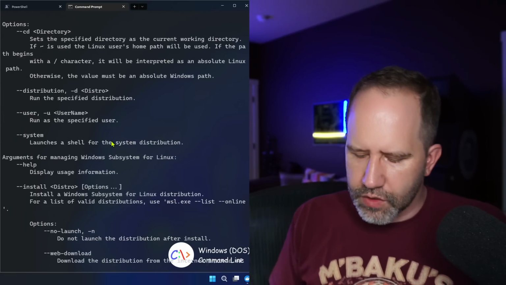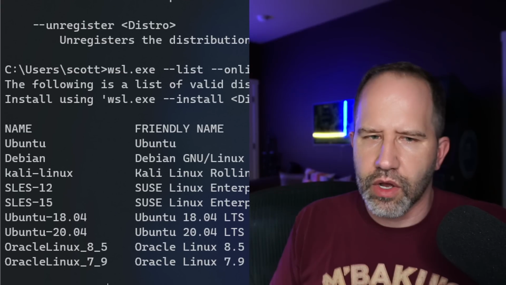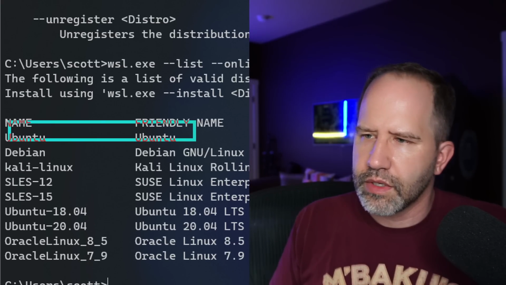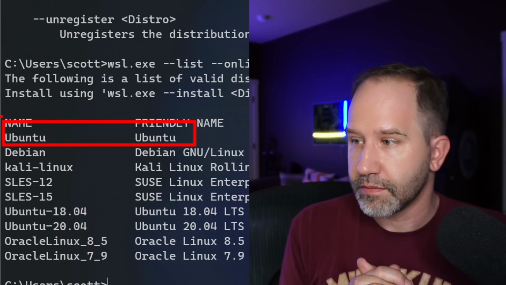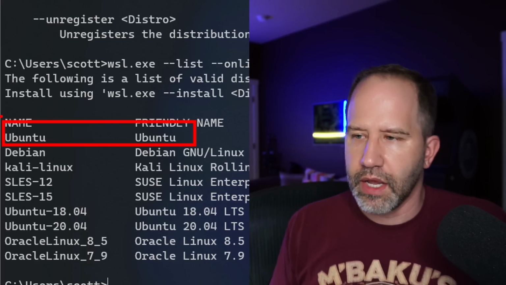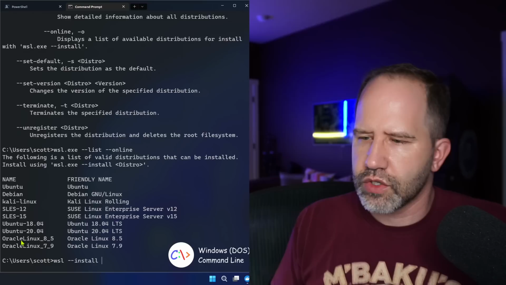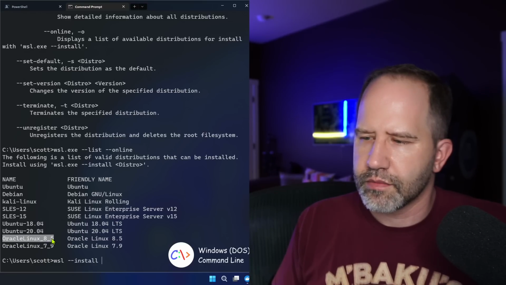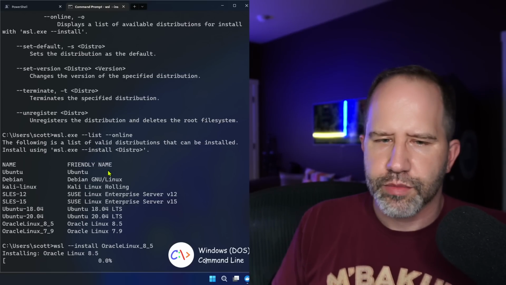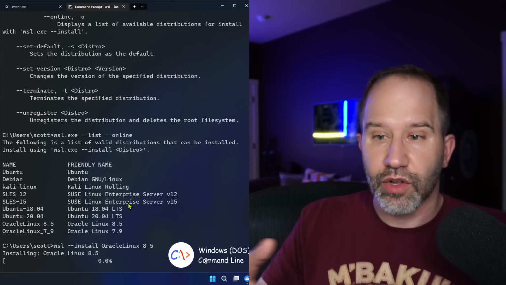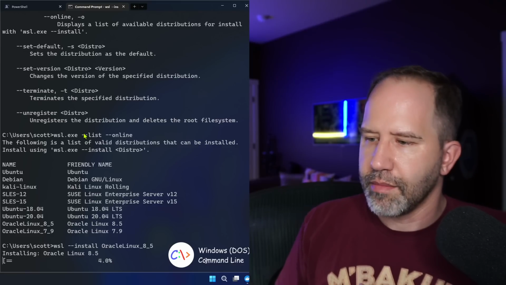Okay, so I said WSL --list --online. Ubuntu is a good default, but you can have as many of these as you want. You can install as many of these as you want, and all you have to do is say WSL --install, and I'll install Oracle Linux right now. And then you'll notice a progress bar is going to appear down here, and it's going to start downloading that from the store, and it's going to install that Linux. And we'll come back in a little bit.